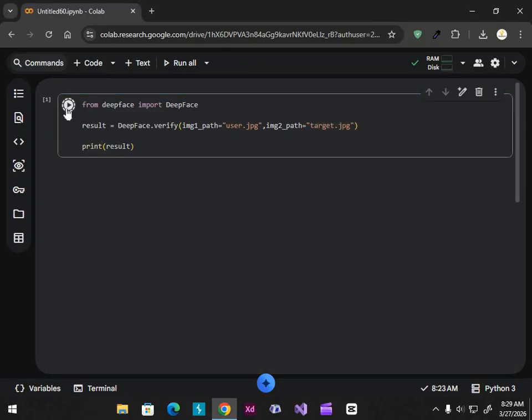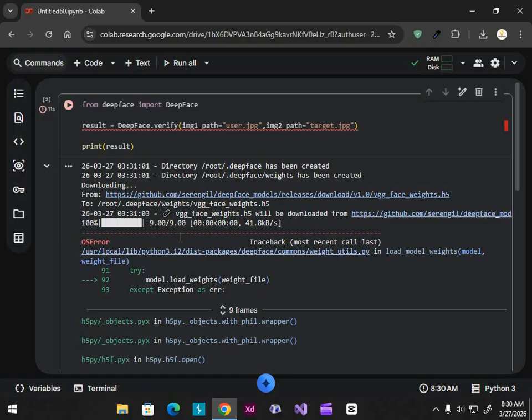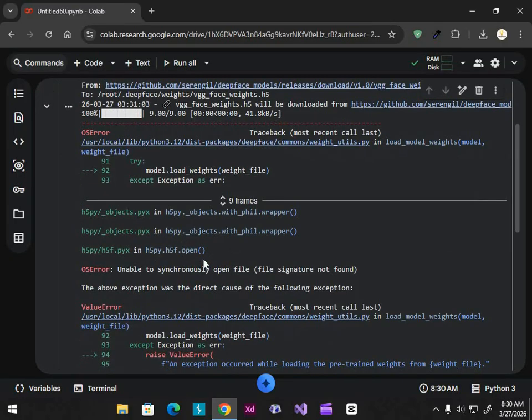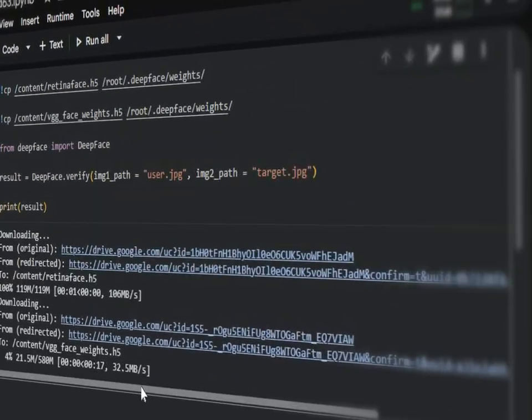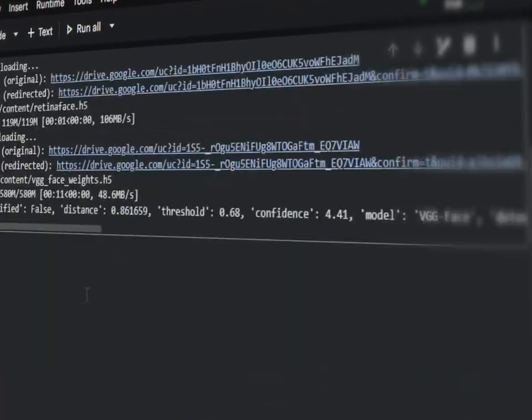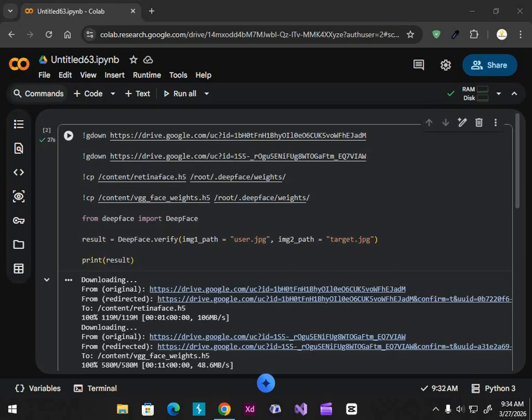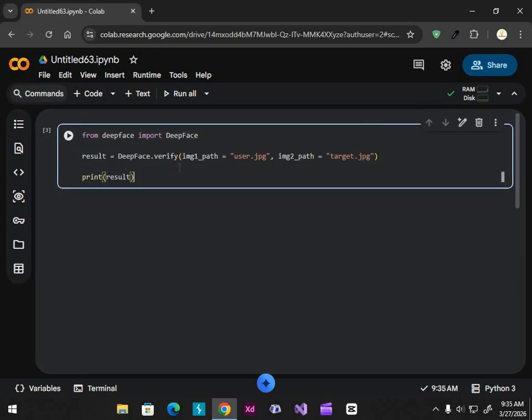Now run the code. All right, as you can see, this is one of the most common errors. To fix it, simply copy the link from the description, paste it here, and then run the code. As you can see, the code is running smoothly and downloading the pre-trained model. Now, remove this link and run the code again.